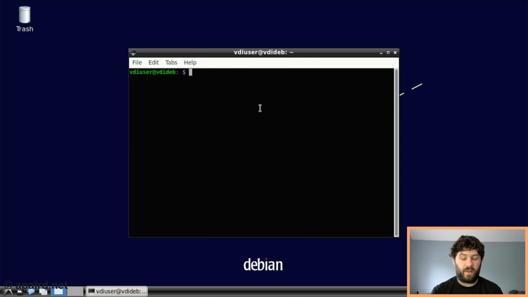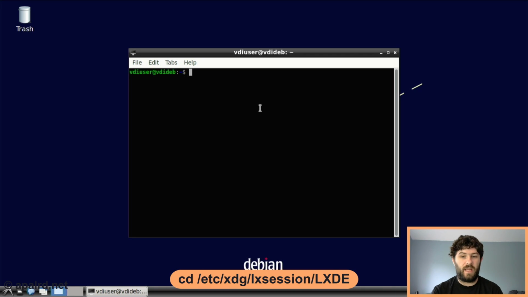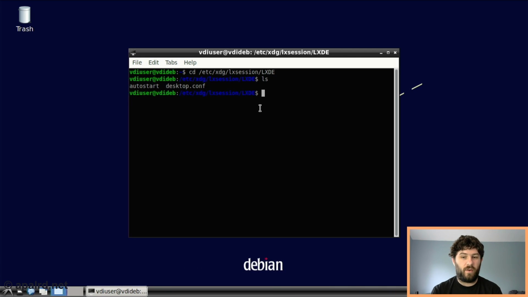So we have a couple files we need to edit to make it launch into this instead of launching into LXDE. The first thing we're going to do is go into /etc/xdg/lxsession/LXDE. If you're on Pi, the folder is LXDE-pi instead. There's a file here called autostart, and the autostart file is launched when an LXDE session is launched. And that's what launches LXPanel, the desktop icons, all that good stuff.